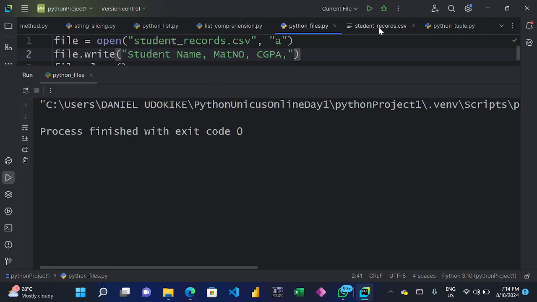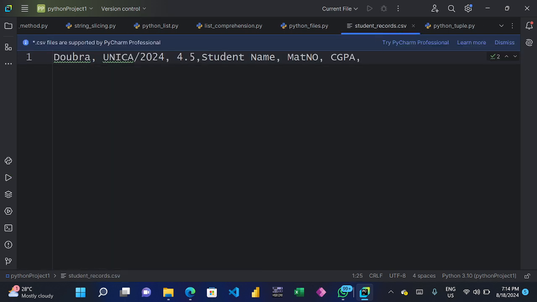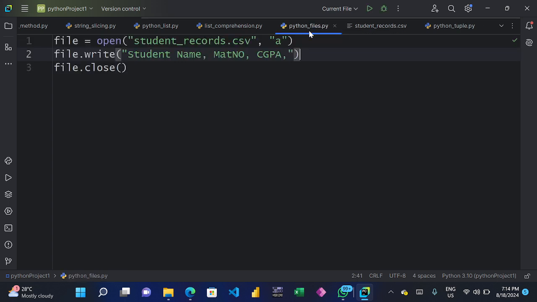Run it, it is done. Then we check this. You can see the name, sorry, is in append mode now. That's why we have this. Okay, so what I'm going to do, let me reformat so that we have it as expected.